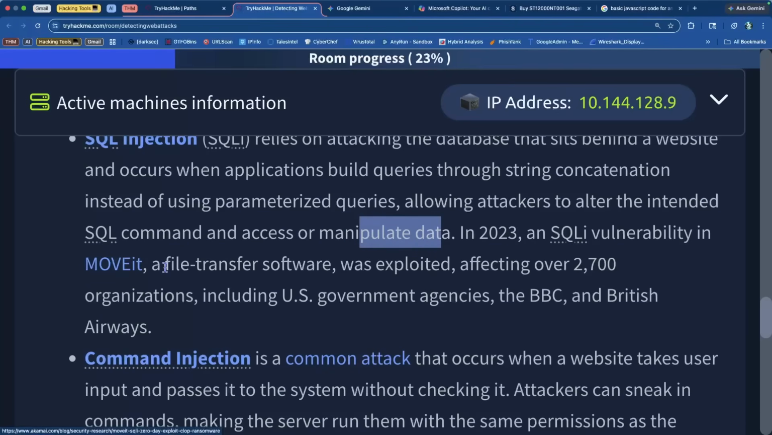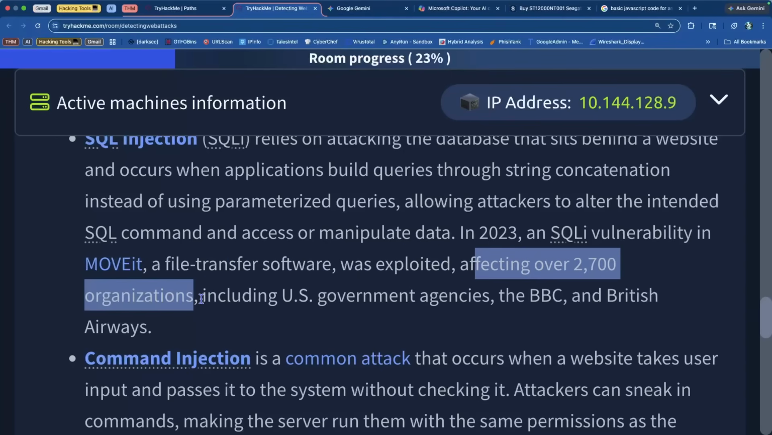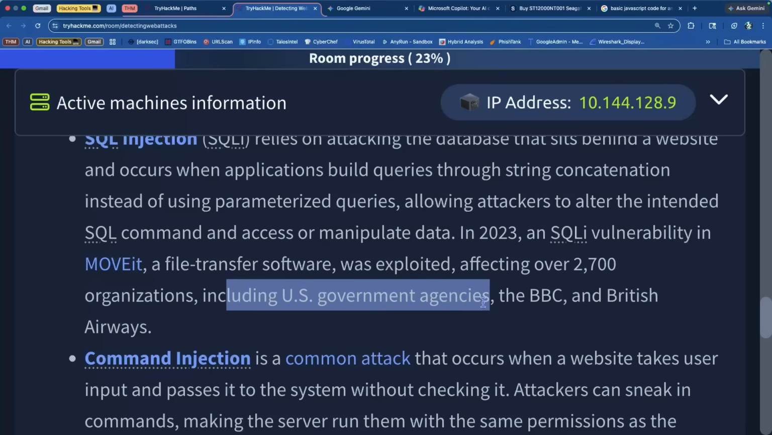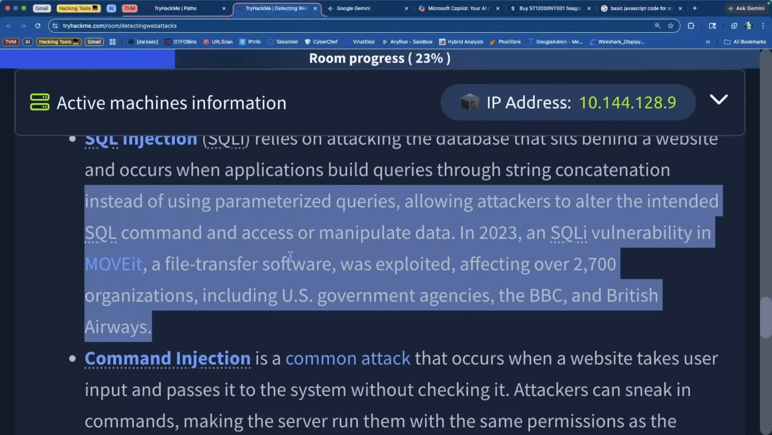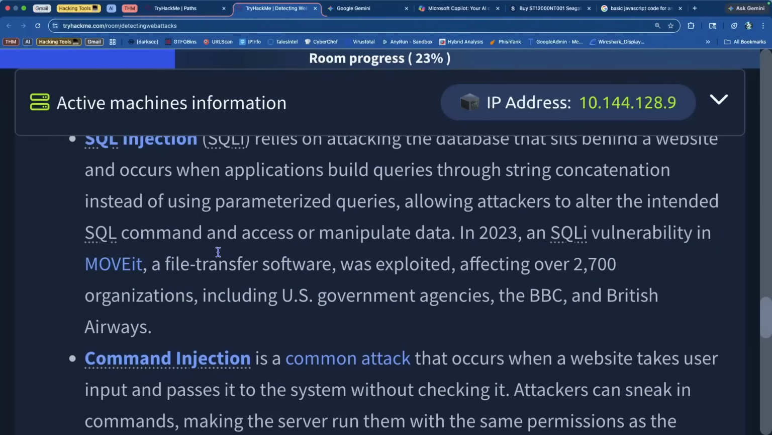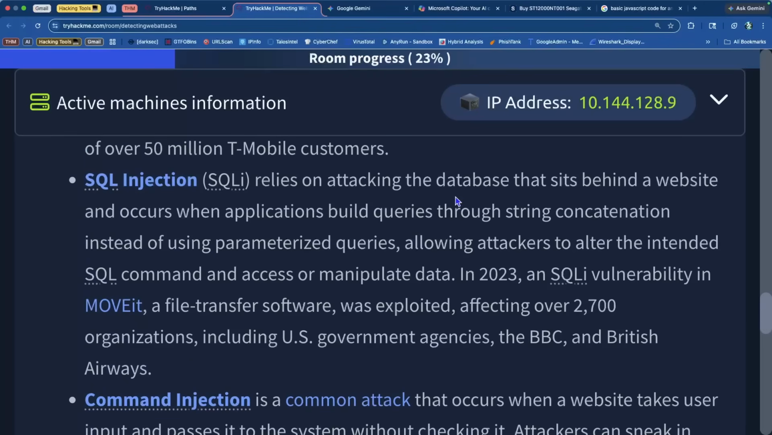This happened in the MoveIt attack, which was a file transfer software, and it was exploited, affecting over 2,700 organizations, including US government agencies, the BBC, and British Airways. So again, this is an attack against the website database or the web server database. So what is inside of a database?